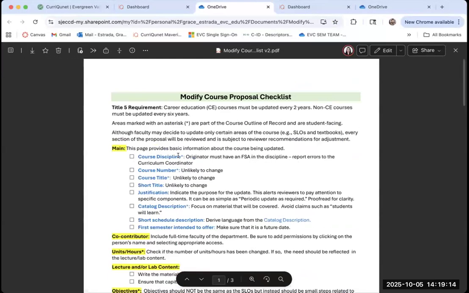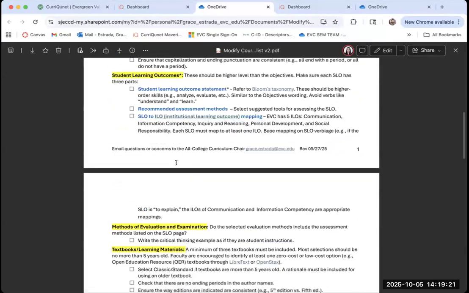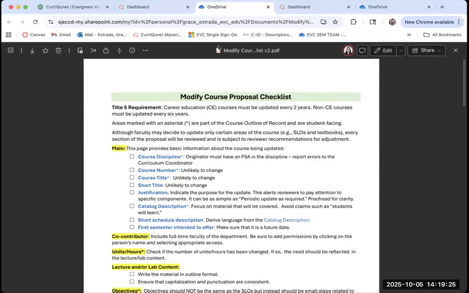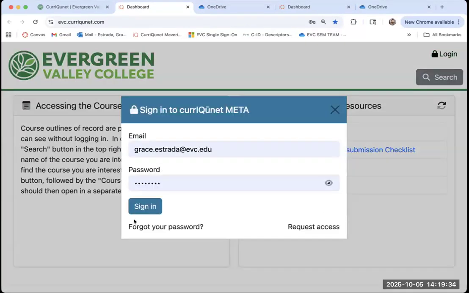And this has each tab of a course proposal modification listed and what we are looking for. So make sure you have that up so that before you launch your proposal, you know that you're reaching everything that you need to. So back here, this is again the public dashboard. Go to the login page.